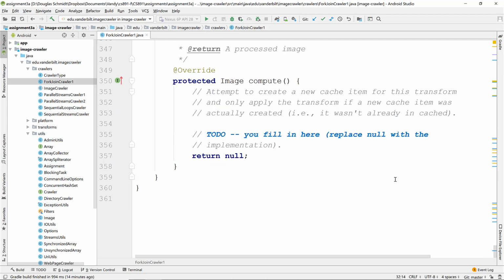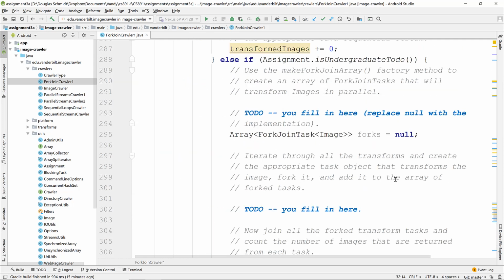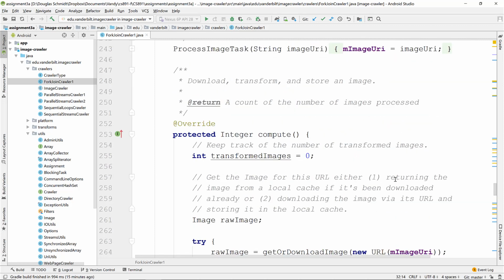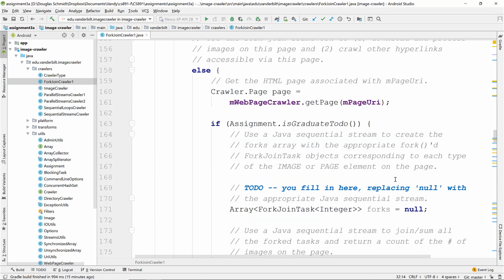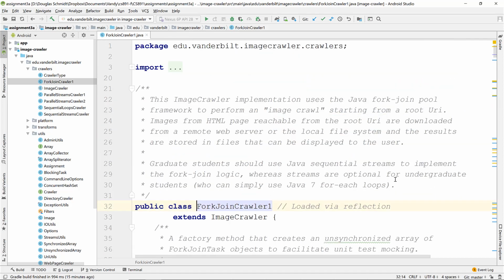So that's basically it. You're welcome to either do it with Java for each loops if you feel more comfortable with that at this point, or you can use the sequential stream. Whatever you do, don't use a parallel stream. That will be completely overkill because the fork join framework will be doing all of the concurrency for you. So that's the end of the walkthrough for the skeletons.